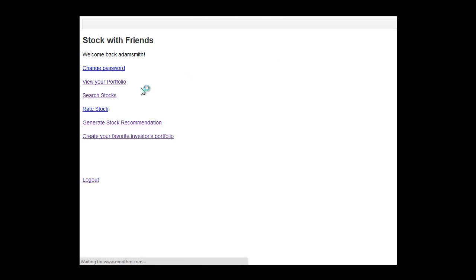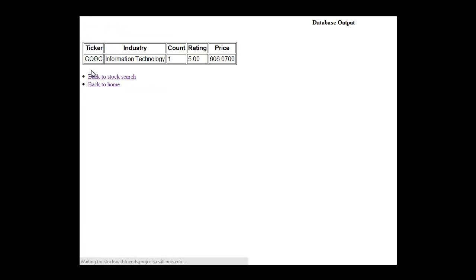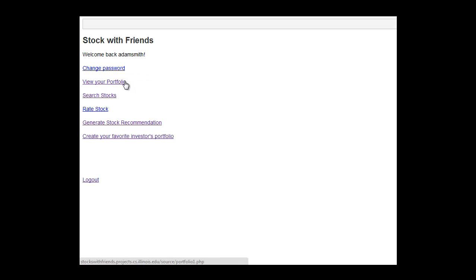So now that it's been created, I want to go back home. So along with the portfolio, I want to see if there's any other stocks in the database. So I can search stocks, and I'm going to want to check if this database has Google in it. Searching that, I find out that Google is in there. One other person has bought Google and currently has a rating of 5. So that looks like a pretty good stock for me to buy. So I'm now going to go back home and try to add it to my portfolio.